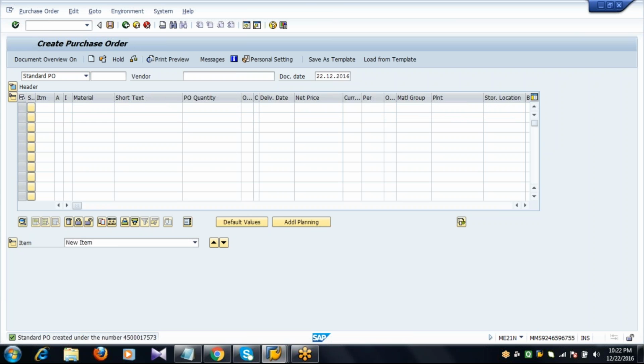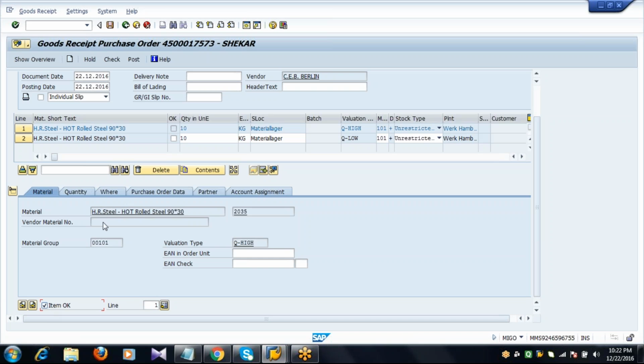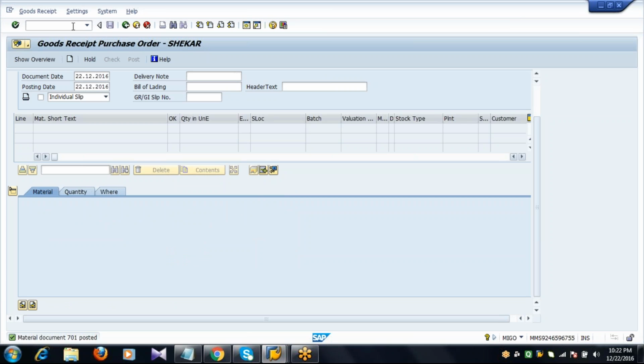As usual, regularly we create a GR. Item, okay. And here also, if anybody misses maintaining the valuation type in the PO, the system will compulsorily ask at the time of creation of GR. That can be maintained in the material tab here. Here you are getting it automatically because you maintained it in the PO. If you don't maintain it there, you need to maintain it over here. So like this, we can maintain multiple prices for a single material.